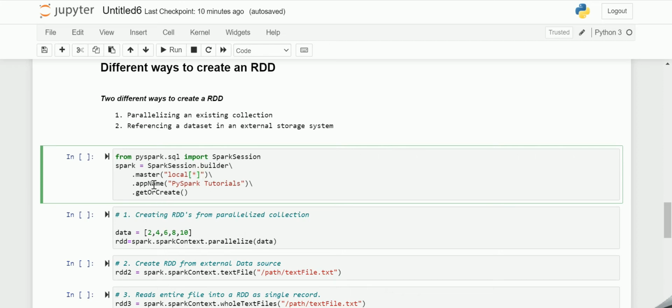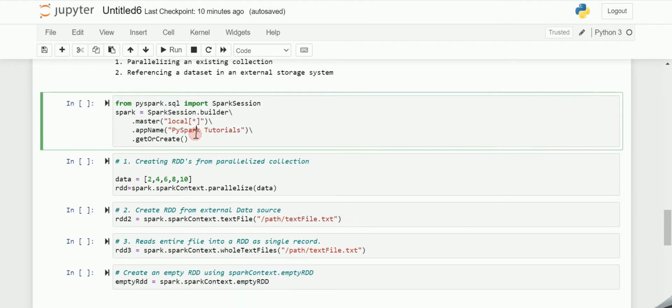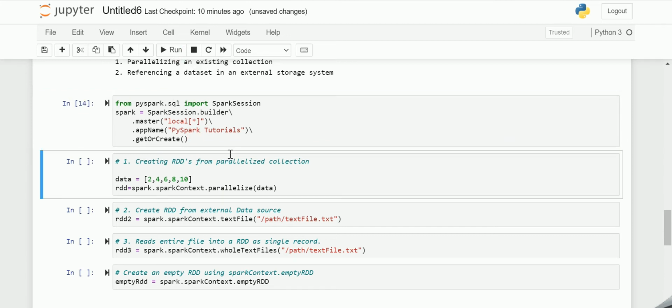Next is the app name. As you already know, it is used to set your application name. Next comes getOrCreate. This returns a Spark session object if one already exists, or creates a new one if it does not exist. So now we can run this particular cell and initialize the Spark session. There are no errors, so the session has been successfully created.